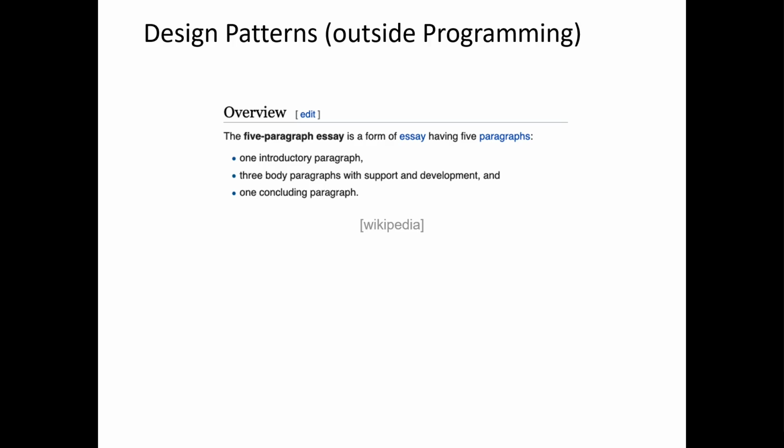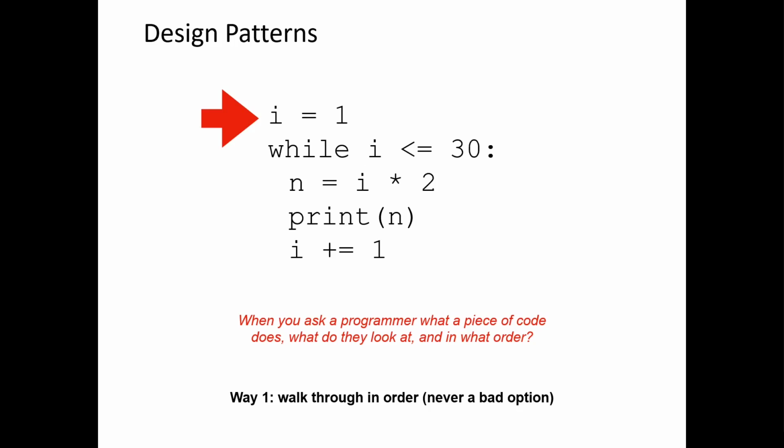And the same happens with code. People who are familiar with code and people who write code don't necessarily write it line by line in the order that it executes. We follow certain patterns. All right, so here's an example of the very first design pattern.